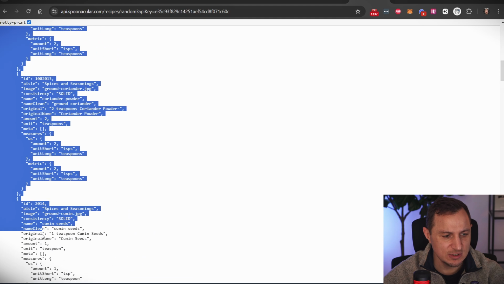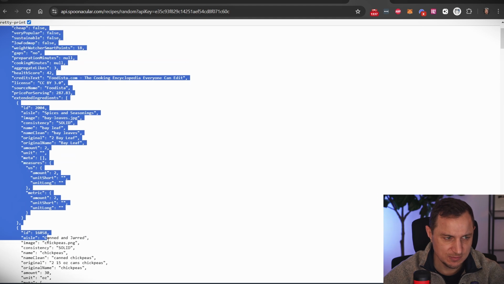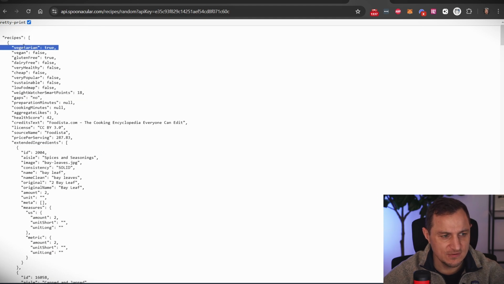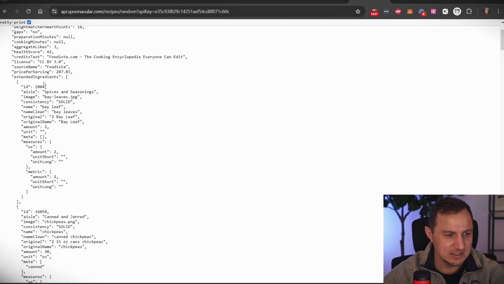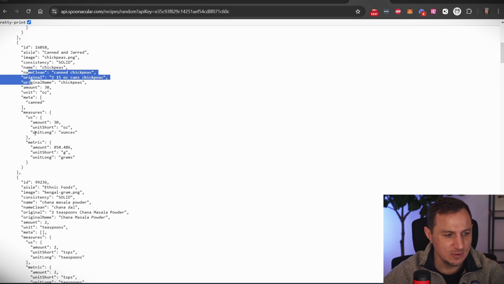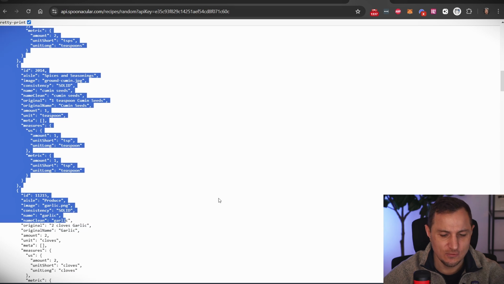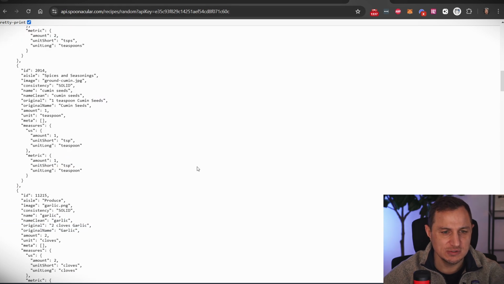It creates this recipe, and there are a lot of details about it. For example, that it is a vegetarian recipe. It's not vegan, so vegan is set to false. It's gluten-free, it's not dairy-free, it's not very healthy, it's not very cheap, it's not very popular, and so forth, right? And then you get some details about the ingredients that are in there, all of the ingredients, and so forth, okay? So this is the response that you get.